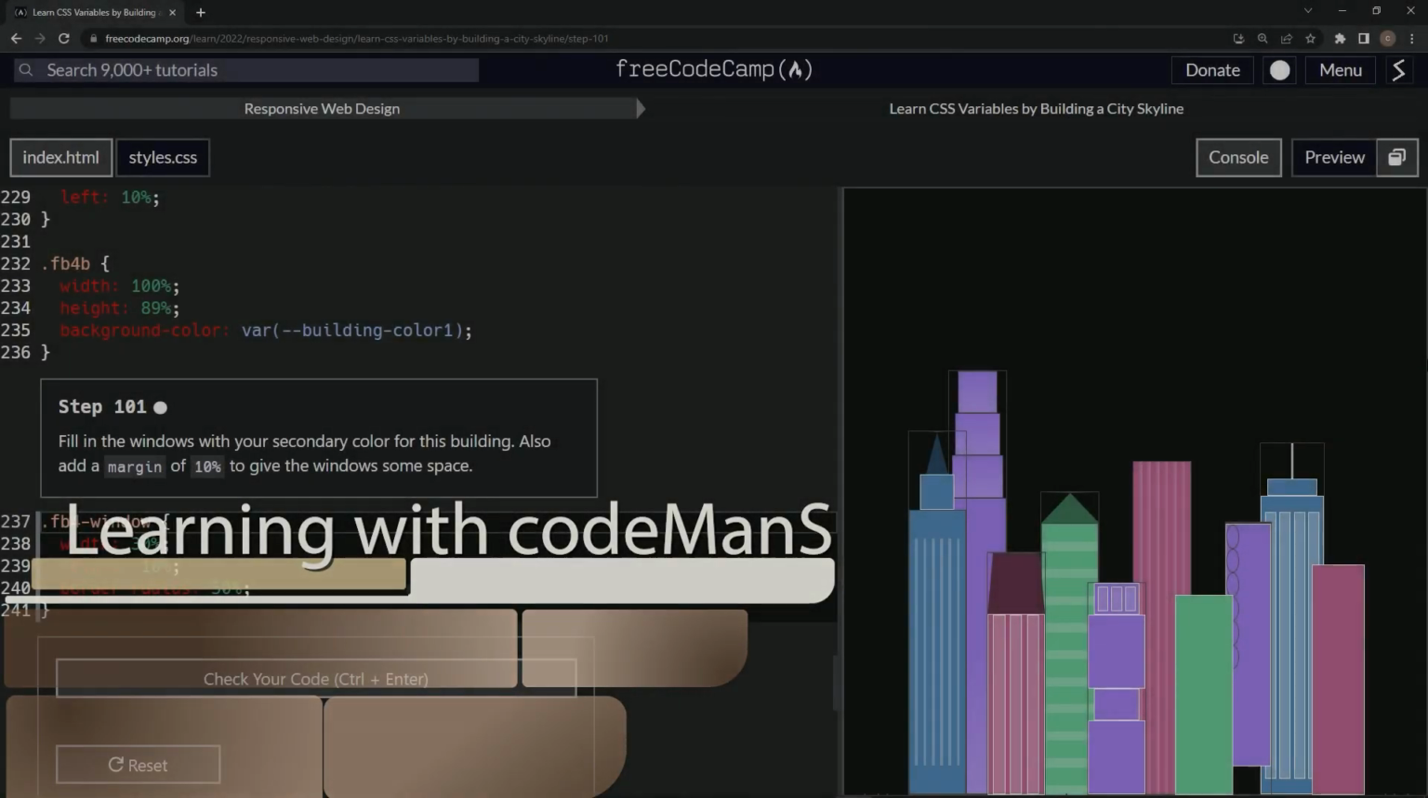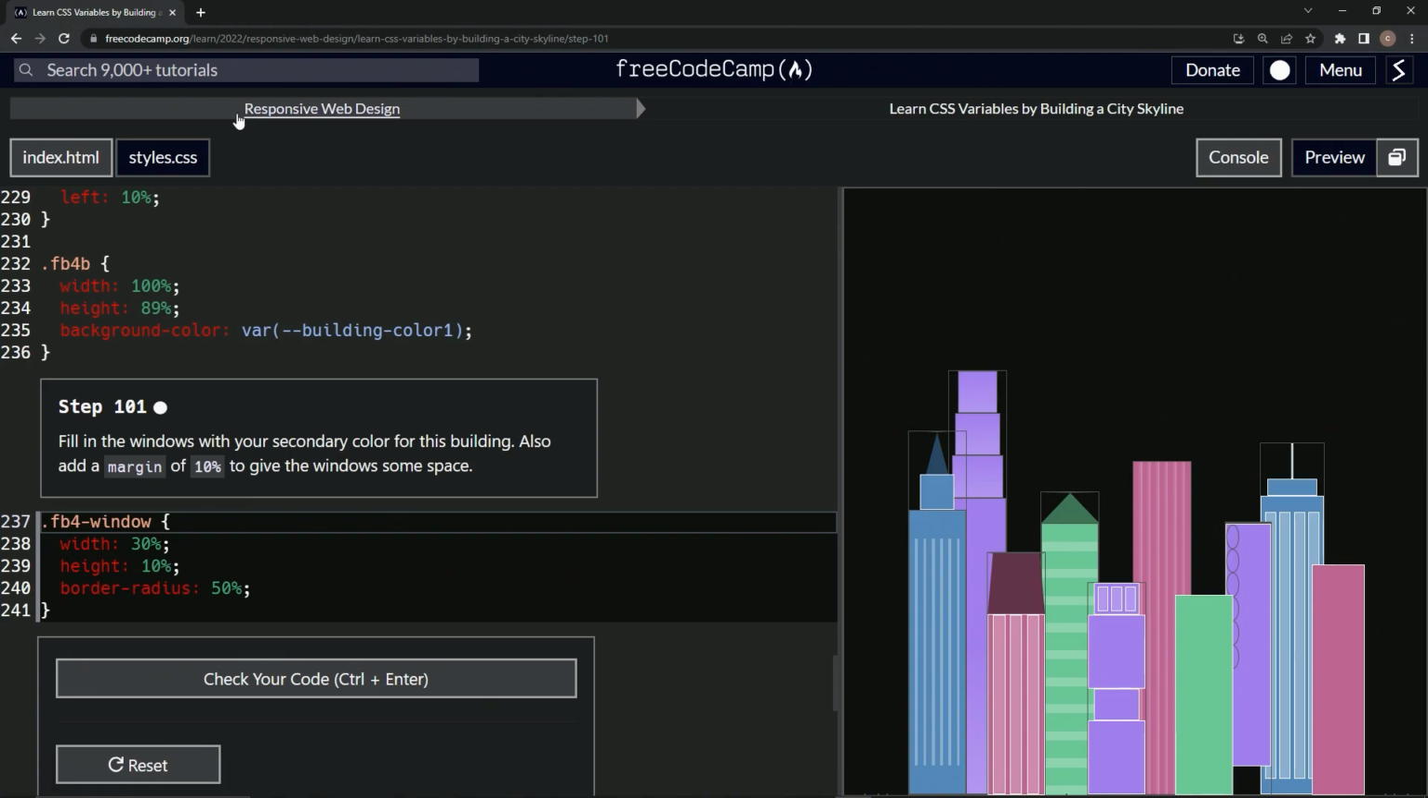All right. Now we're doing freeCodeCamp responsive web design, learn CSS variables by building a city skyline. Step 101. So now we're going to fill in the windows with our secondary color for this building. Also, we're going to add a margin of 10% to give the windows some space.